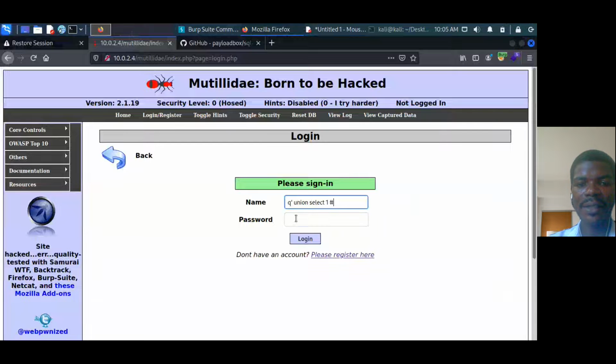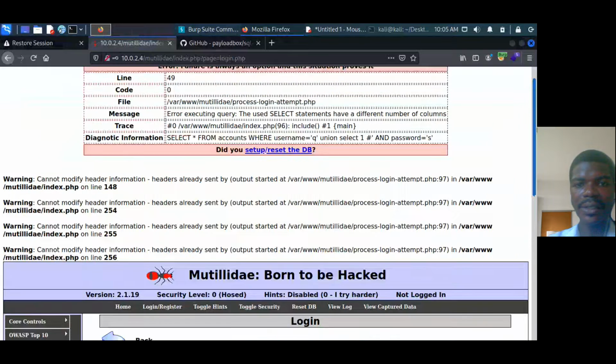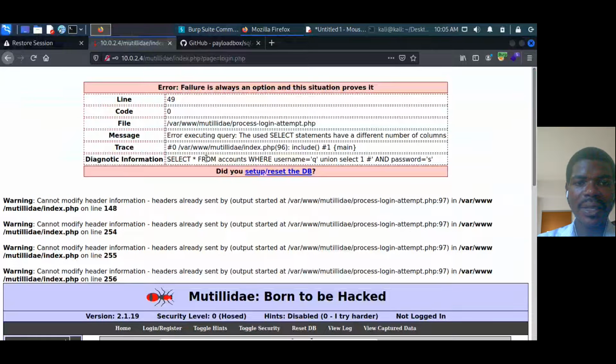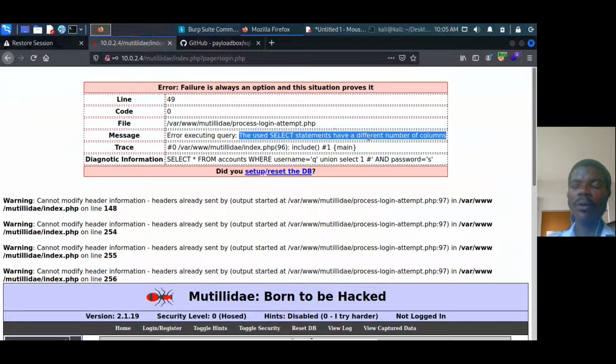So let me paste that in here and type any password. Now let's deduce from there. It says select from account where username is. So it's saying error executing query, the used select statements have a different number of columns. Can you see? It's the same error we got when we were doing the SQL crash course. So how are we able to deal with that?